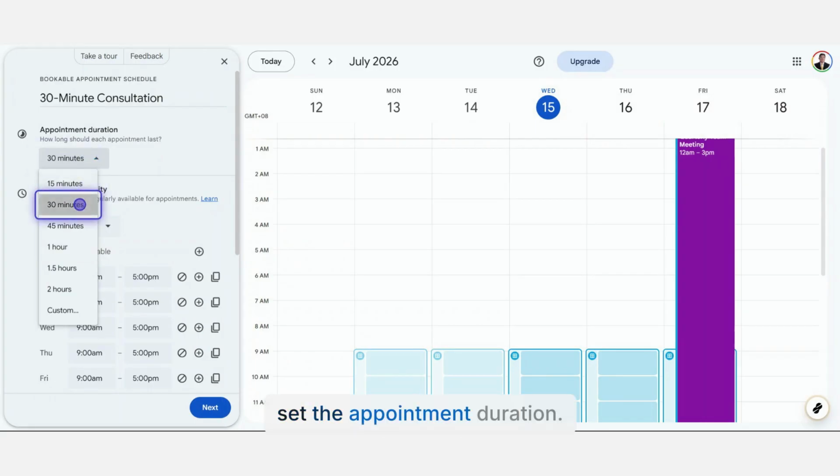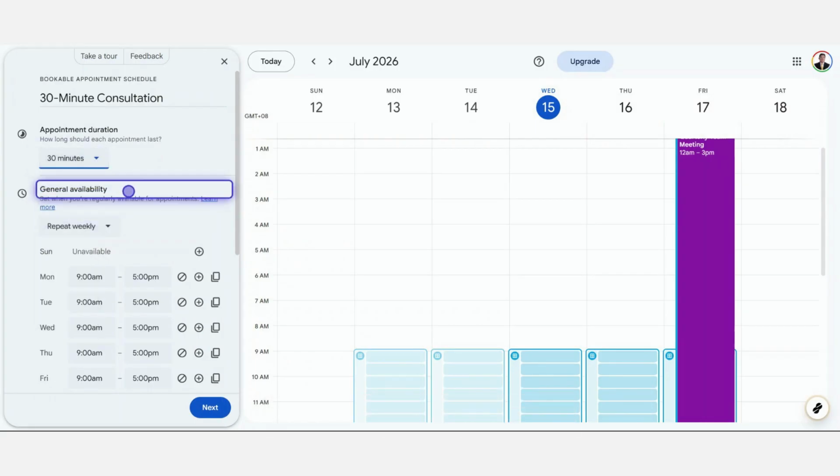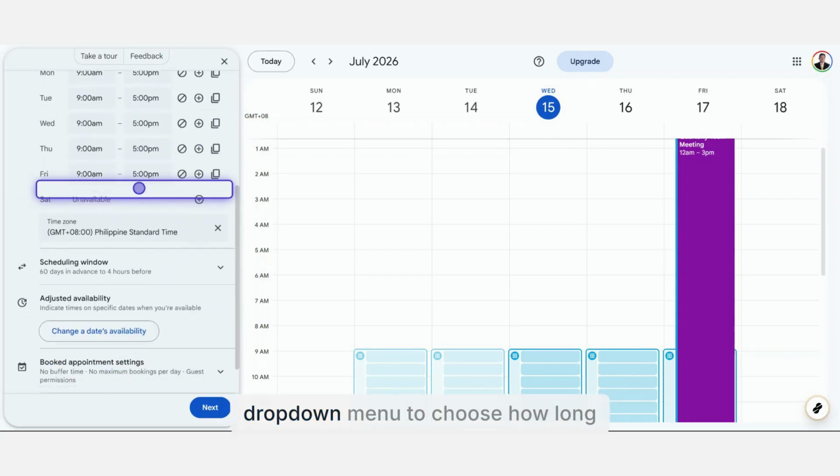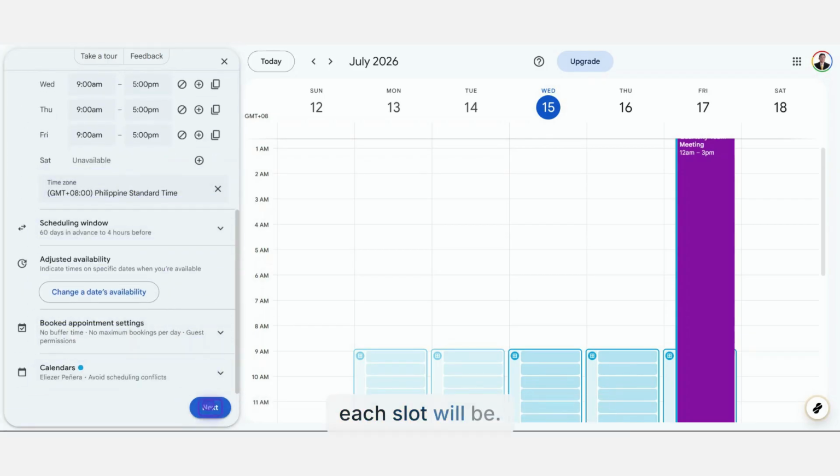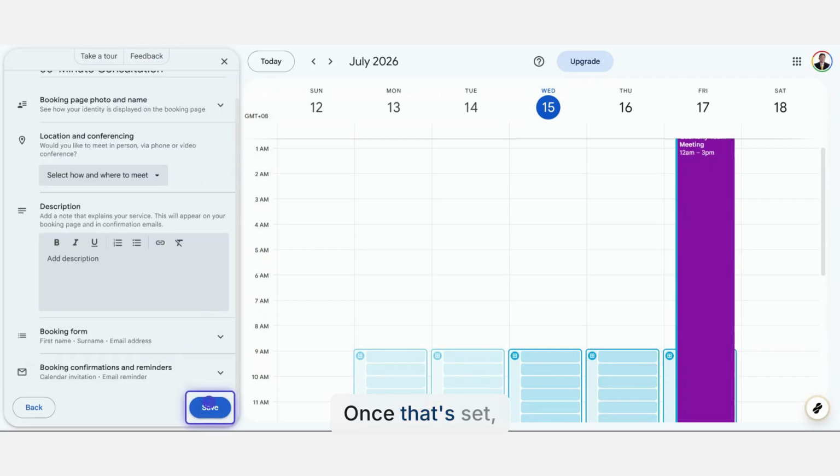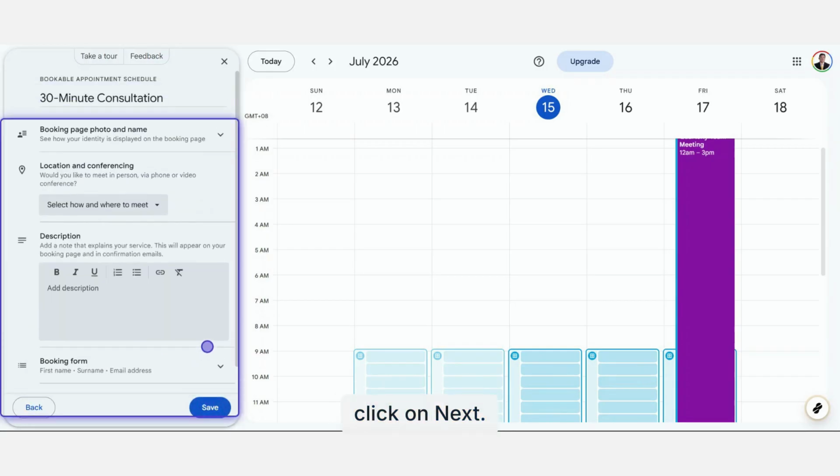Next, set the appointment duration. Click the time duration from the drop-down menu to choose how long each slot will be. Once that's set, click on Next.